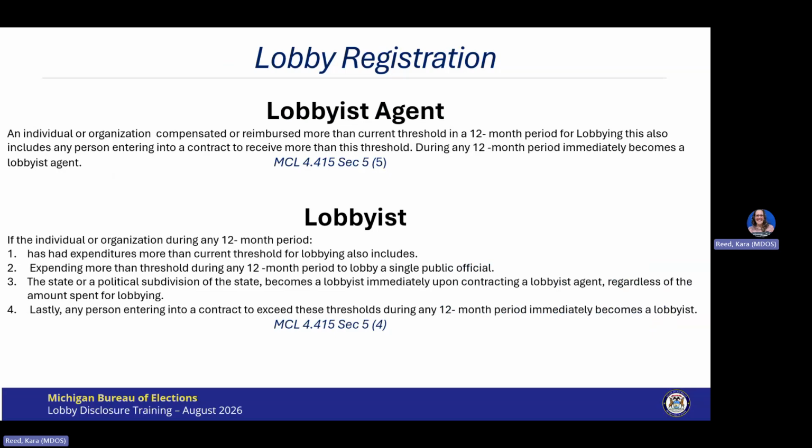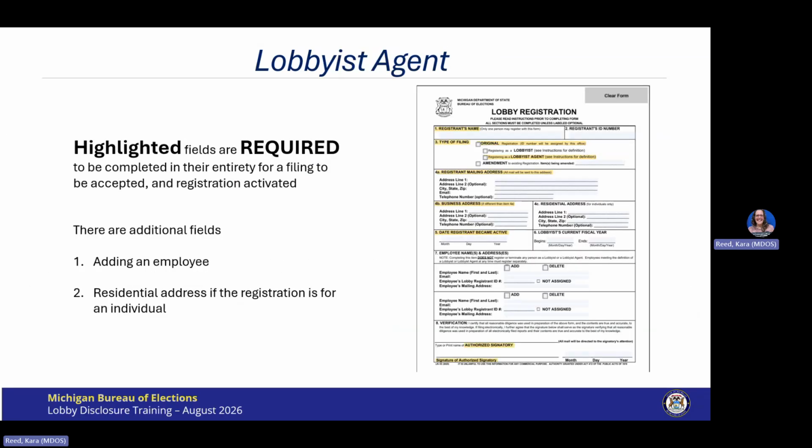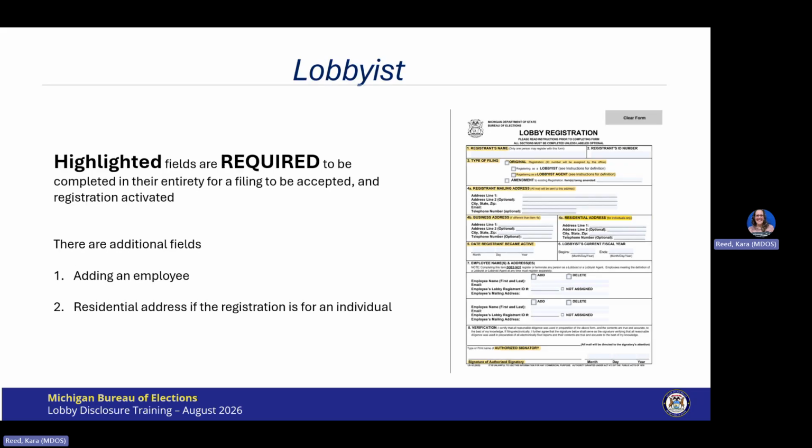The registration requirements for agents and lobbyists are different based on the definition you meet. An agent must register within 3 calendar days of becoming a lobbyist agent. A lobbyist must register within 15 calendar days of becoming a lobbyist.